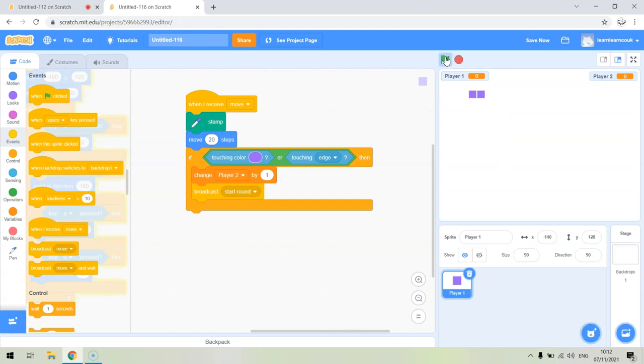So let's see if that works. There we go. So, move up, and there you can see it now. Player 1 still has 0, but now player 2, who doesn't exist, has got 1 point. There you go, and it's going up to 2. Good.